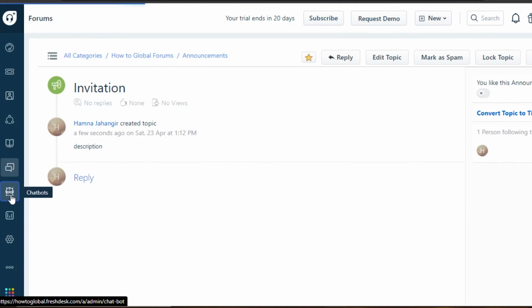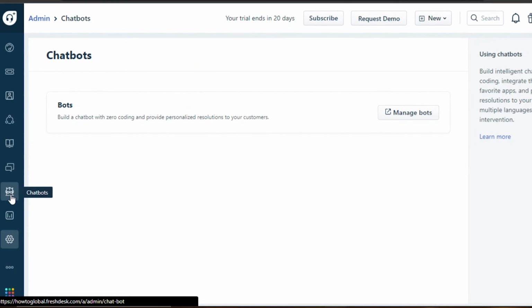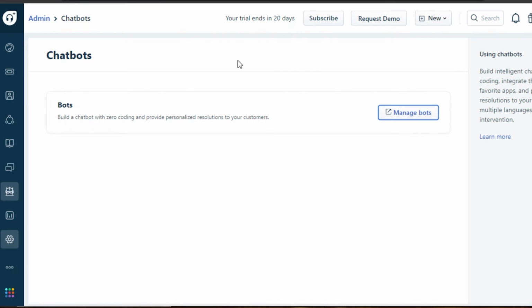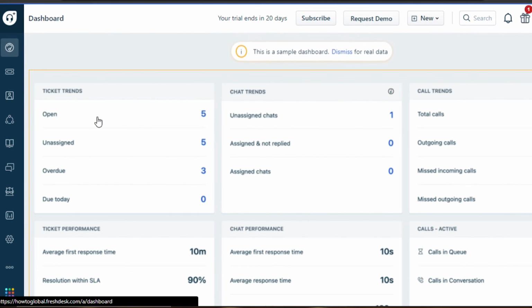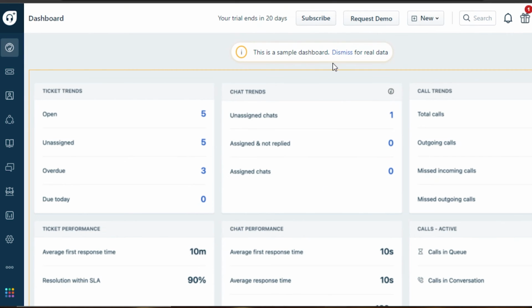Then we have our chat bots available as well. On Freshdesk, we get all of the features and tools that someone will look for in a customer service platform. We are also getting our bots that actually help us customize and personalize our resolutions to our customers. You can simply go to manage bots and you will be able to add new bots to your chat bots right here.